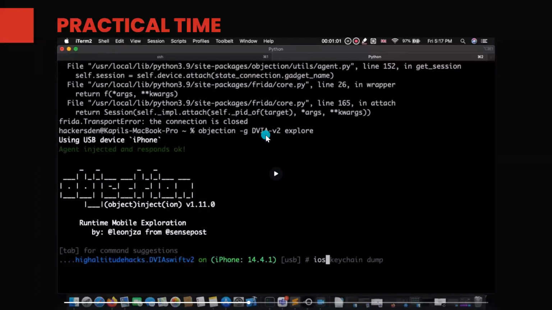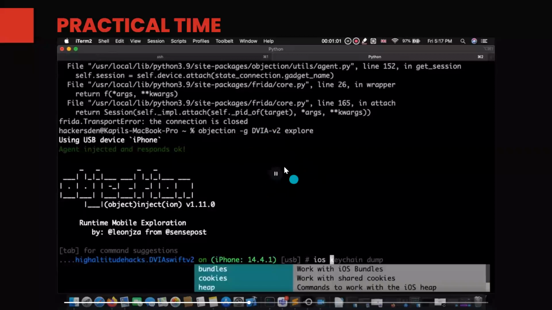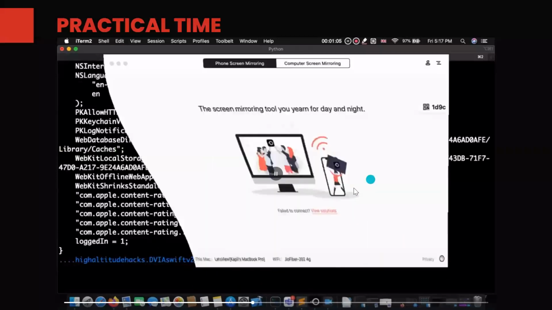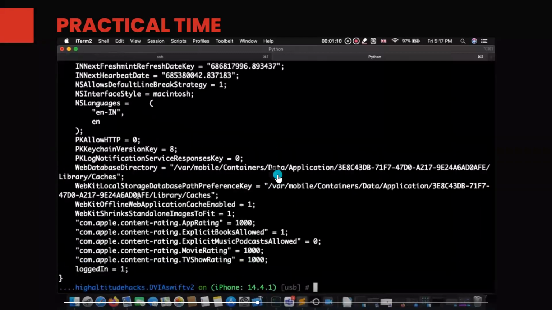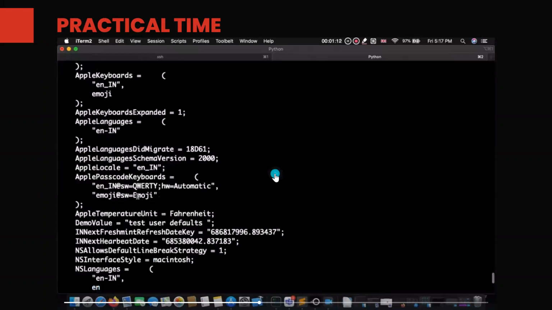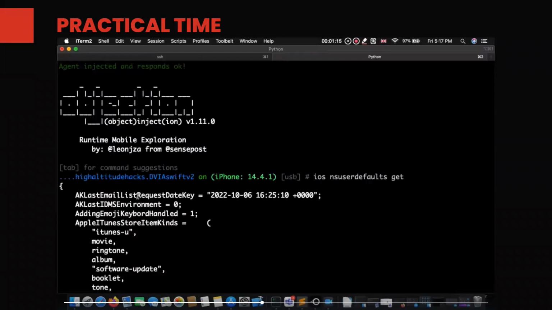Our application is successfully hooked. If you want to dump the NSUserDefaults credentials, you can just run the ios nsuserdefaults get command. Our value is stored in NSUserDefaults. You can see the demo value, test user default. Whatever you put in the application is stored here. So that is all about NSUserDefaults.